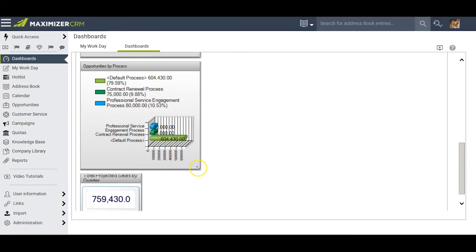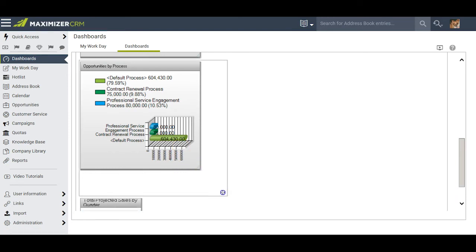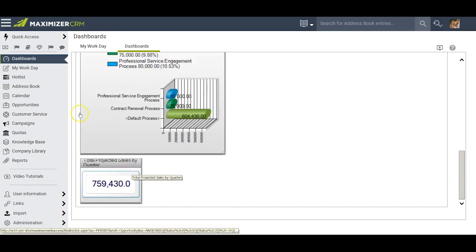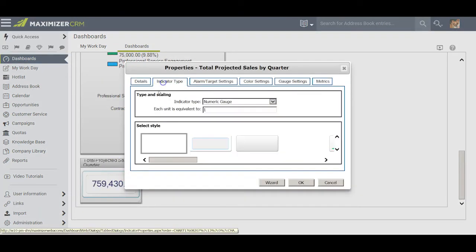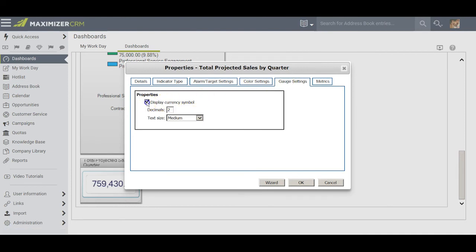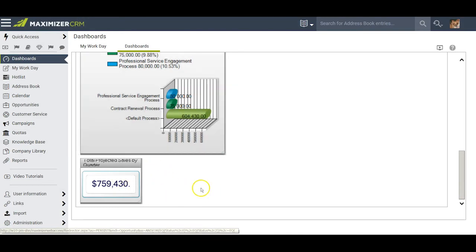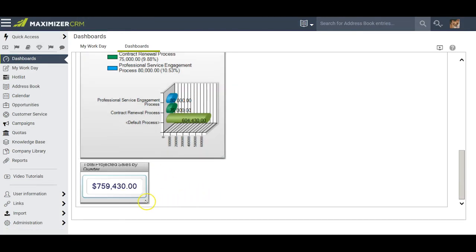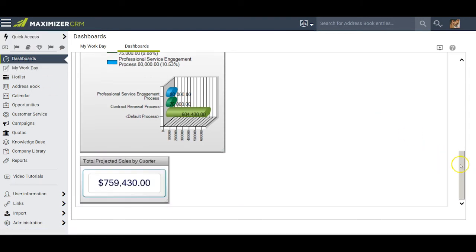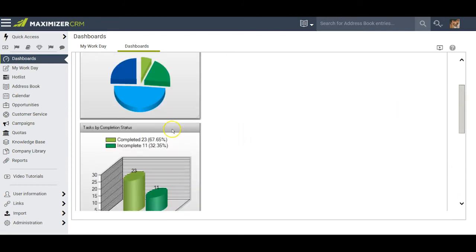In order to make it even easier to read, I can actually grab the lower right corner of it and expand it a bit. When I come down to this one here, I can right click on it, I can change my indicator type, perhaps to something that looks a little classier like that, click on the gauge settings and tell it to display the currency symbol. Click OK when I'm done, and I get this type of a view here now. Once again, I can expand this indicator just a bit to make the whole thing a little bit easier to read. I can also grab any of these indicators and relocate them.